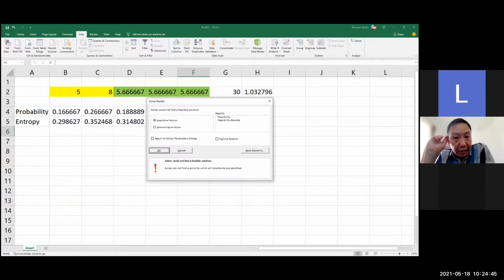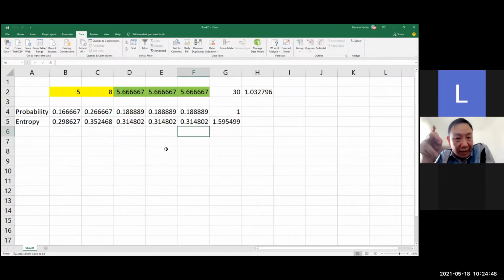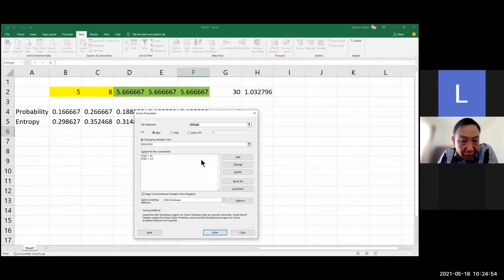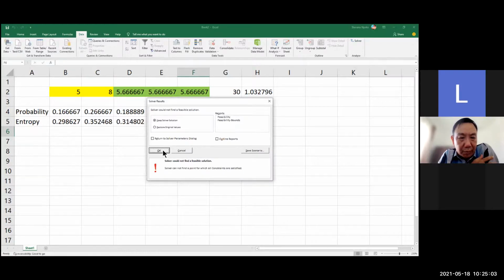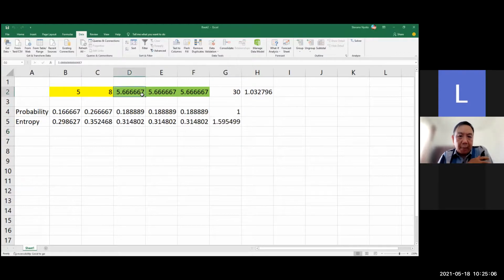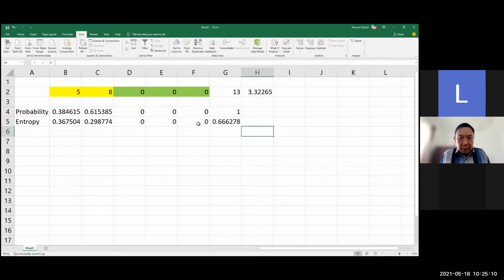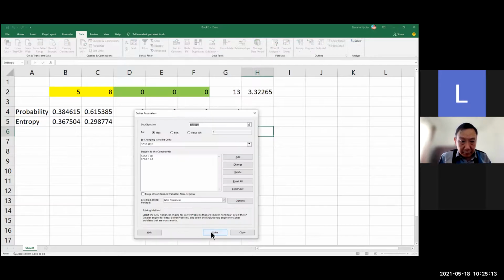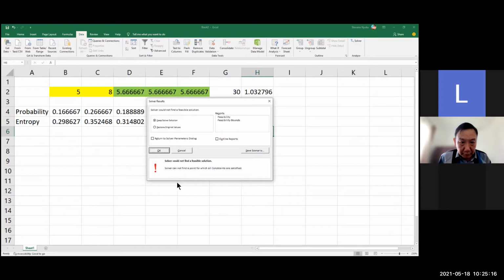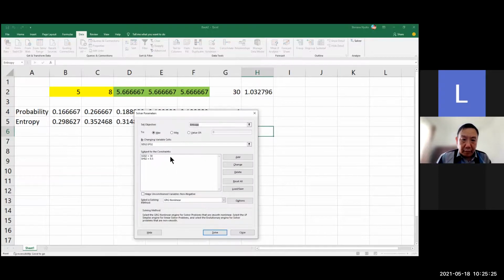Nope. Okay, this is the problem. You know what? Okay, try again. In solver, if you allow negative value, so make unconstrained variable non-negative, that one you uncheck, yes. Then you solve it. Put it from 0, initial value is 0. Okay, solve it again. Still cannot. Okay, your value is too restrictive in that case. So the value here is too restrictive. Yes, one of the constraints is too restrictive.